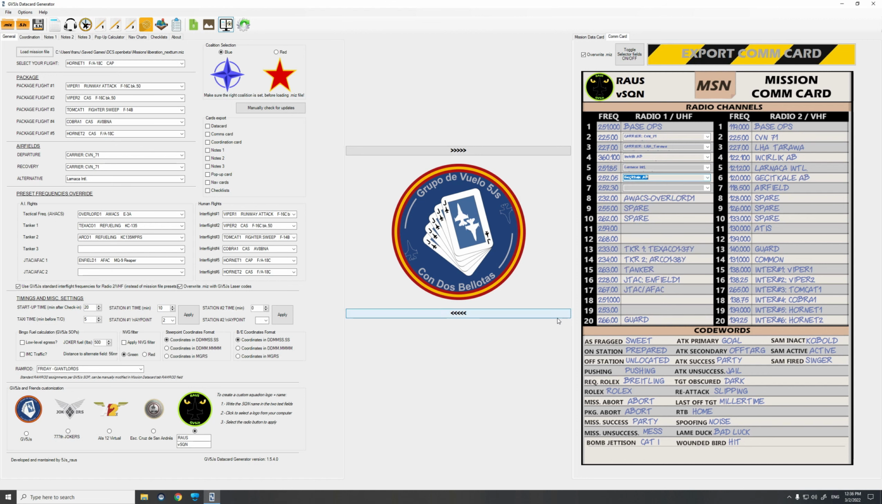If we would not like to select the airfields in this way, or just want to manually edit anything, we can disable the selector fields with this button up here. The lower section of the Commcard is just a collection of standard code words that we are using, but you can manually edit any of them.